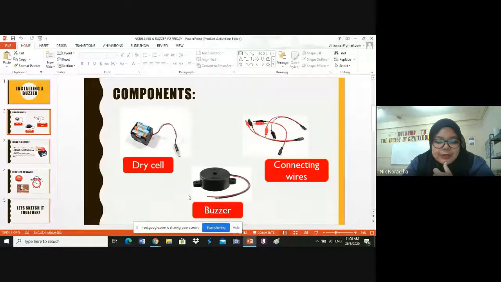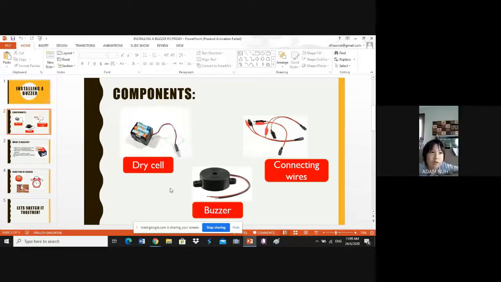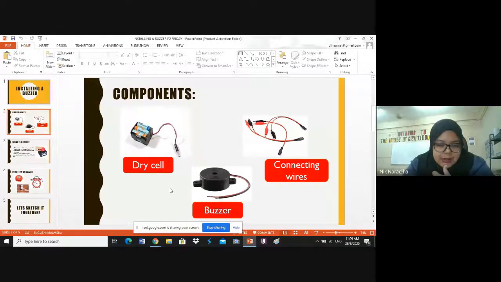Okay. For those who do not know what a buzzer actually looks like, you can look at your screen now. This is what a buzzer looks like. So, just now the teacher already shared the function of a buzzer. Can anyone tell the teacher the function of a buzzer? Do you still remember? What did it do? Produce sound. Good job.